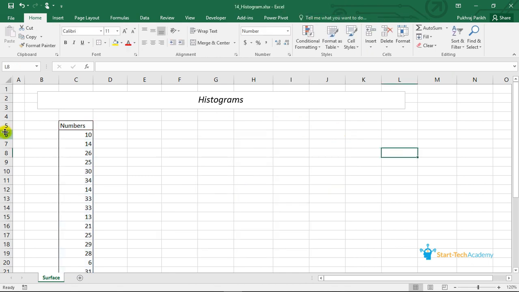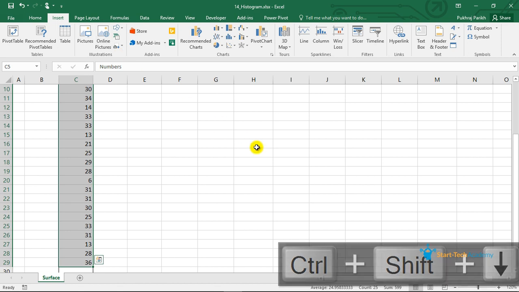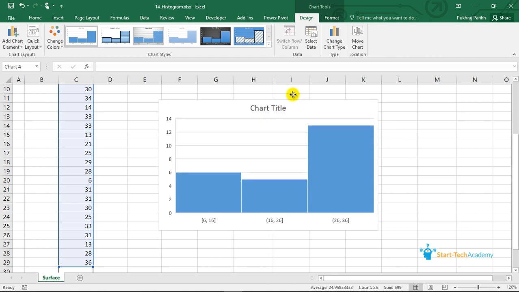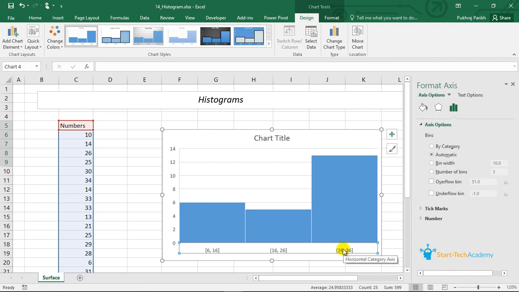I'll delete this first. So to create a histogram, select the numbers that we have. Go to insert. In these statistical graphs, this first option is a histogram. You can see by default, it has created three classes with the range 6 to 16, 16 to 26, and 26 to 36. Now I wanted 5 classes. So for that, I will do the format axis. To open the format axis, you know how to open these formatting options, either right click and select the format option, or you double click on that chart element to open formatting options for that particular element.